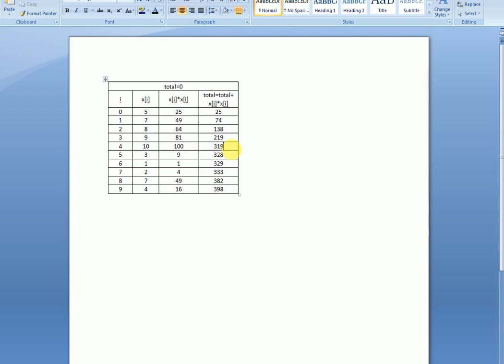Then 319 and 9 will give you the answer 328. After summing 328 and 1, it will be 329. 329 and 4, it will be 333. After summing 333 with 49, it will be 382. And after summing 382 with 16, it will be 398. So the answer should be 398 as total.